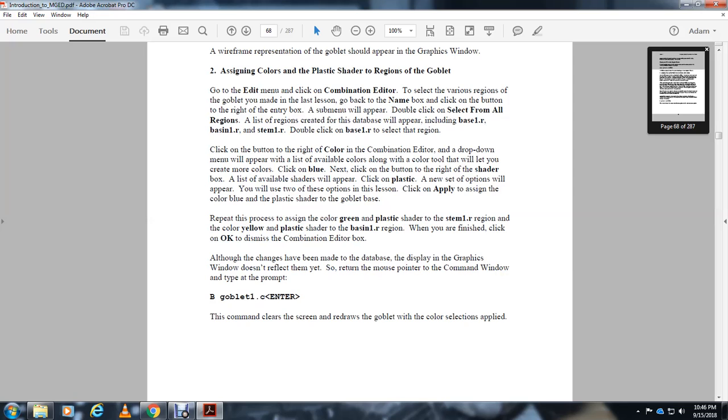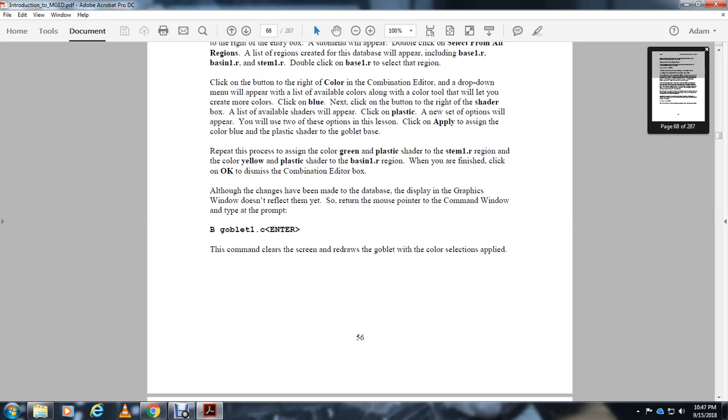Click on the button at the right of the color box, and a drop-down menu will appear with the variable colors along with the color tool to let you create more colors. Click on blue next. Click on the button at the top right of the shader box, and the list of available shaders will appear. Click on plastic now. New setup options will appear, with two options, which are beyond this lesson. Click on apply to assign the color blue and plastic shader to the goblet base.